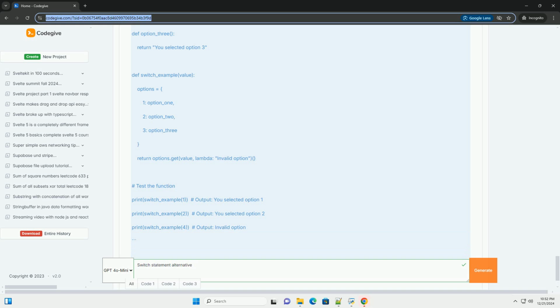Conclusion. While the switch statement is a convenient way to execute multiple branches based on a variable's value, alternatives like if-else statements, dictionaries of functions, and polymorphism can provide more flexibility and readability, especially in more complex scenarios. Choose the approach that best fits your use case and programming style.